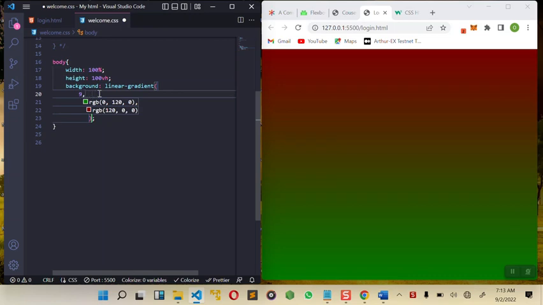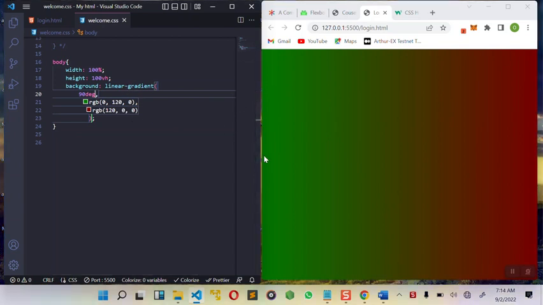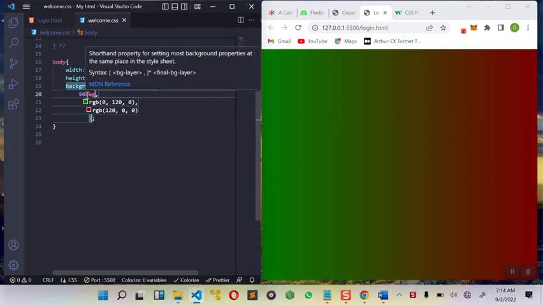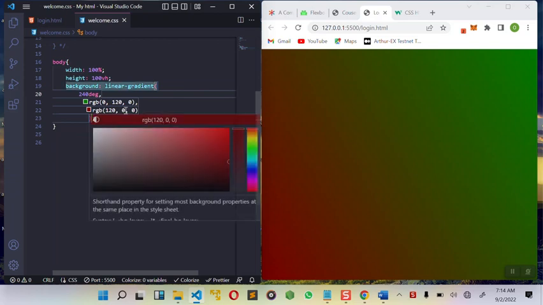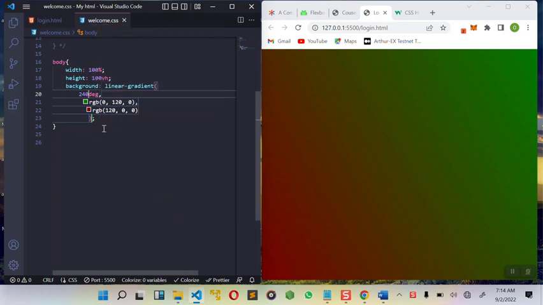Sorry, 90 degrees to S. Okay, now you can see it will move to the right. Let's use 240, 240. These are the different ways you can control your colors. You can have RGB here, you can have HSL, you can have hex. Most especially RGB is used here.